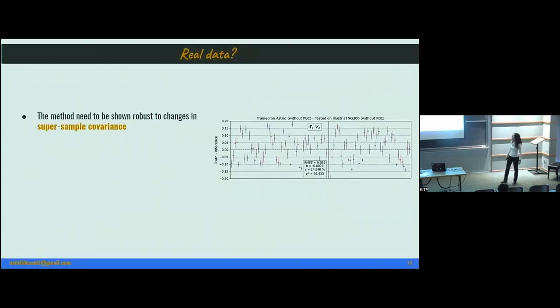So, okay, but what about trying to apply this machinery to real data? So we are taking the first steps, baby steps still, but okay. The first thing is that we have to see if our model can overcome these changes in supersample covariance, because we trained this machinery in boxes from CAMELS, so boxes of 25 megaparsecs per h. So what happens when you try to apply this same machinery in subsamples of a big box? So we have done this using IllustrisTNG 300, and then the model seems to kind of work.